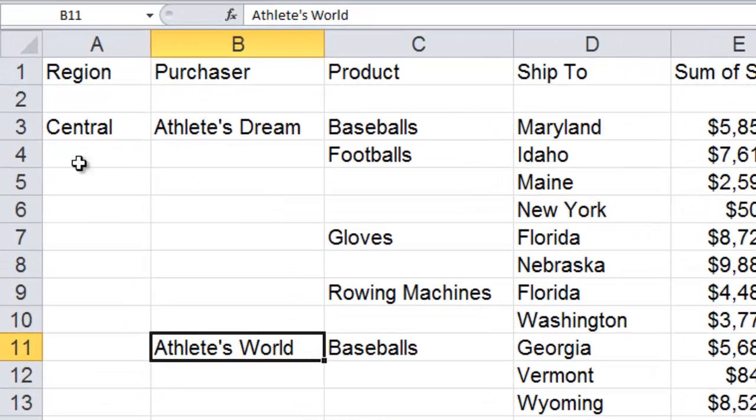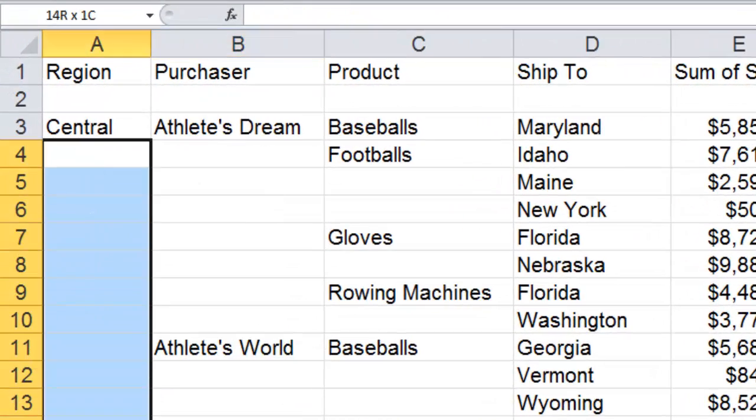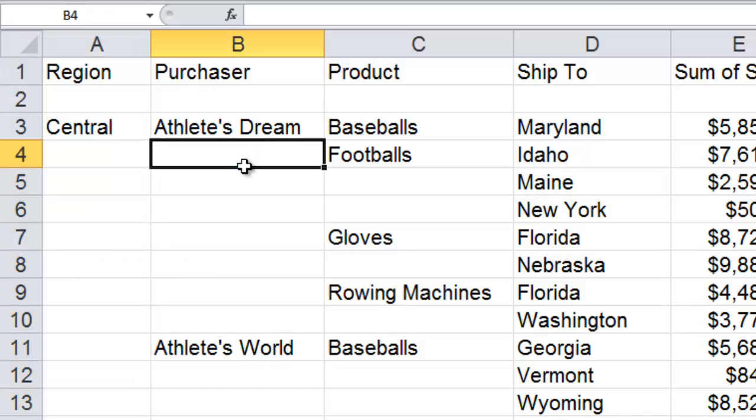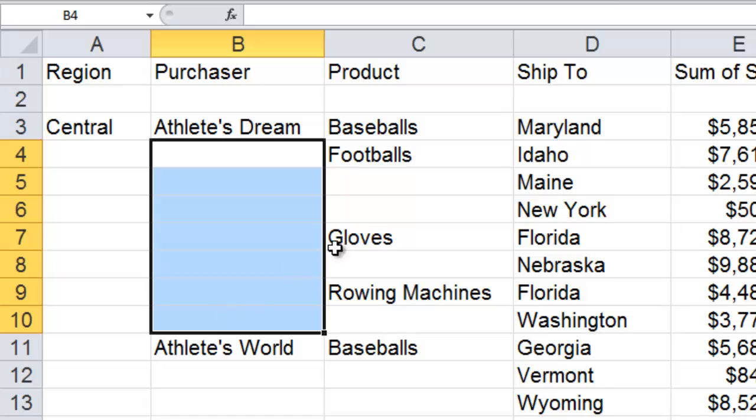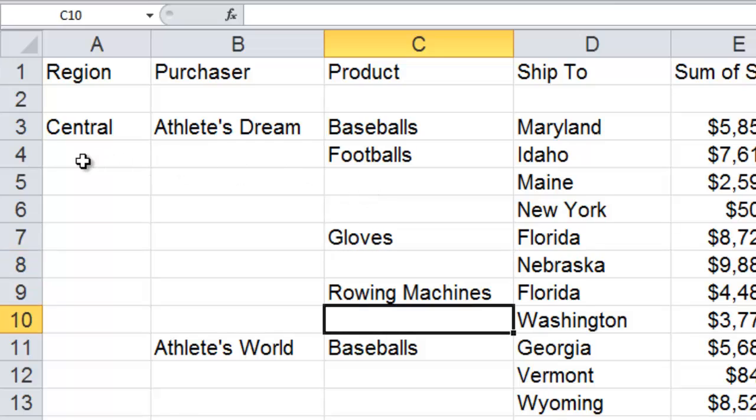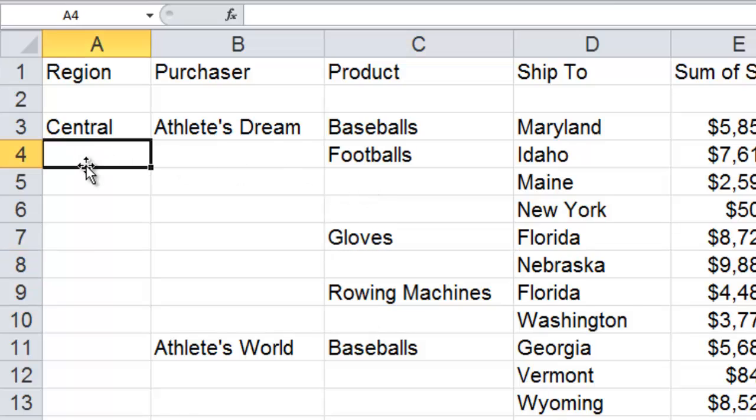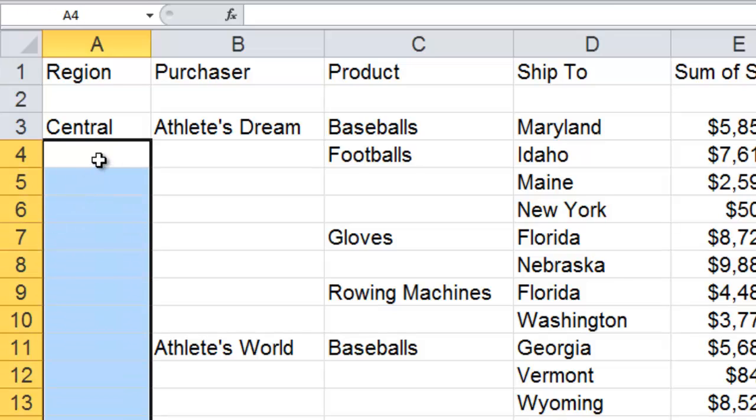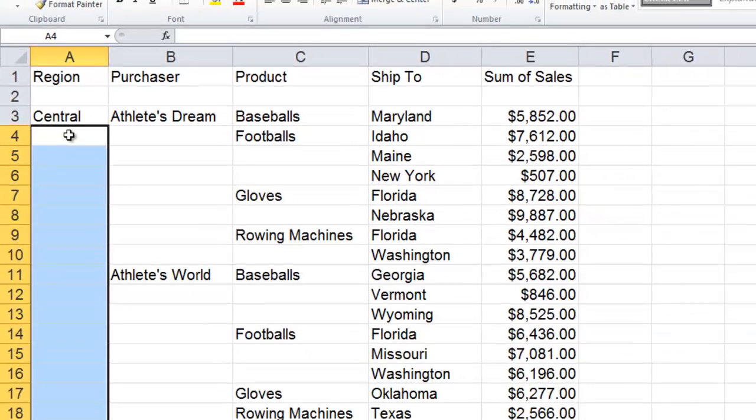Well, what I'd like is to have Central listed in all these empty cells, just as I would like to have Athlete's Dream listed in all of these empty cells, and then in the product column the same thing. I'd like footballs listed here, and gloves, and then rowing machines. So often people will just simply resign themselves to either typing all of that information or going through a very elaborate copy-paste situation. Well, I'm going to show you how you can do this in just a few clicks.